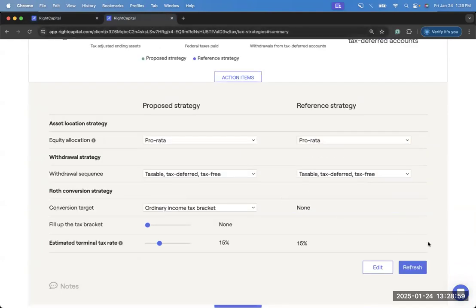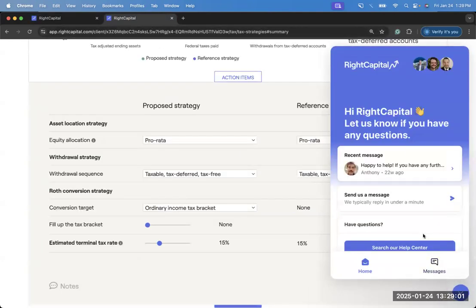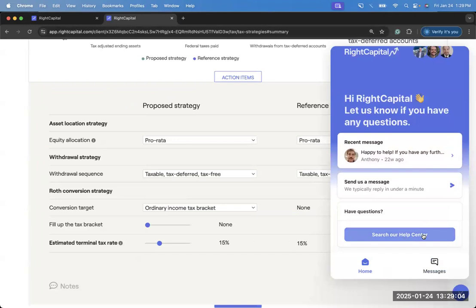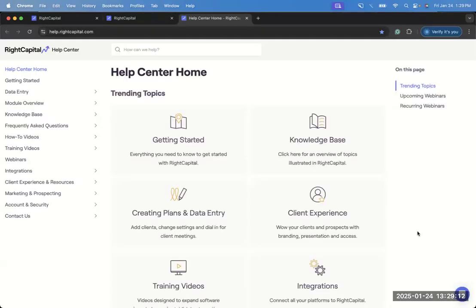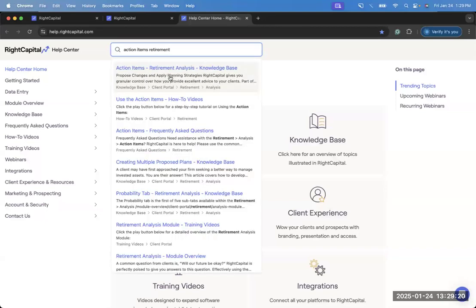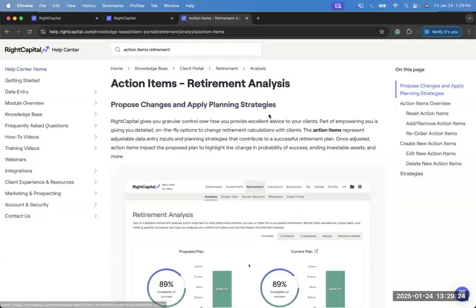I do want to take this opportunity to pop into our help center and just show everyone where you can find more information on all those different strategies if you're looking for it. So if you click the chat bubble in the lower right and then click search our help center, that will take you straight to the help center homepage here. And we do have an article dedicated to the action items in the retirement analysis. So if you search action items, it should be one of the first things that comes up here.